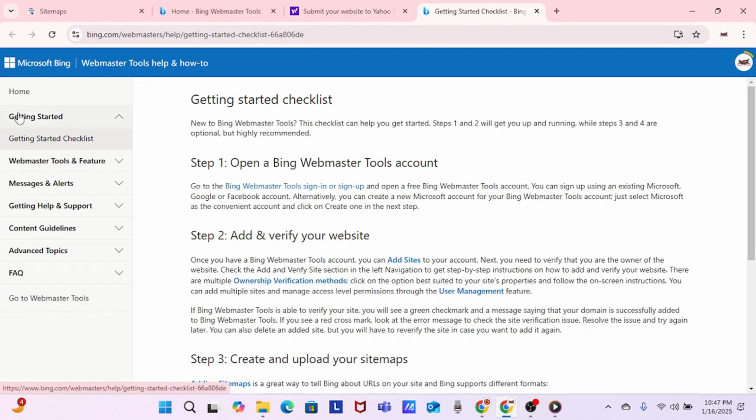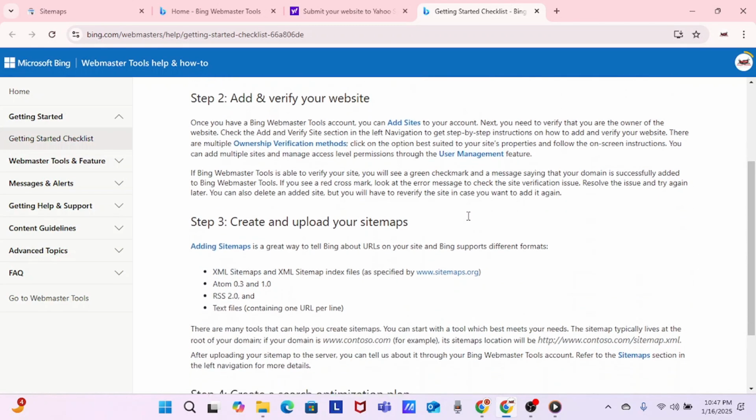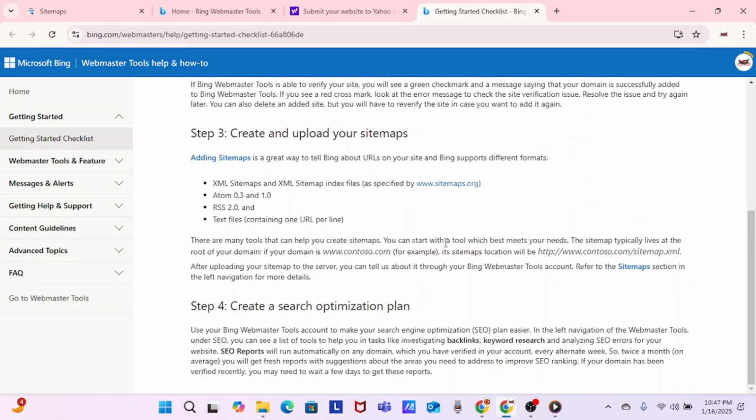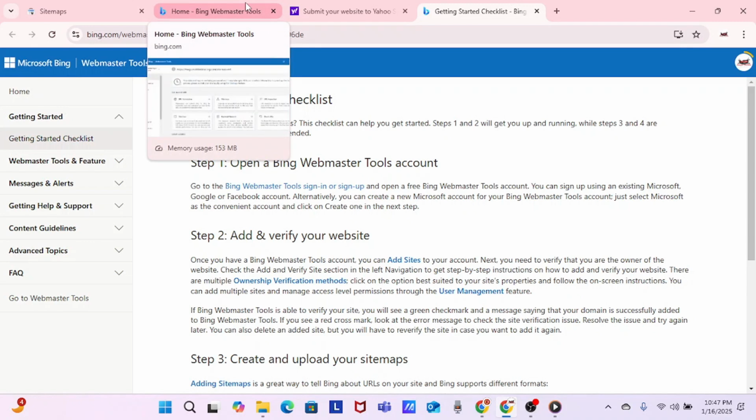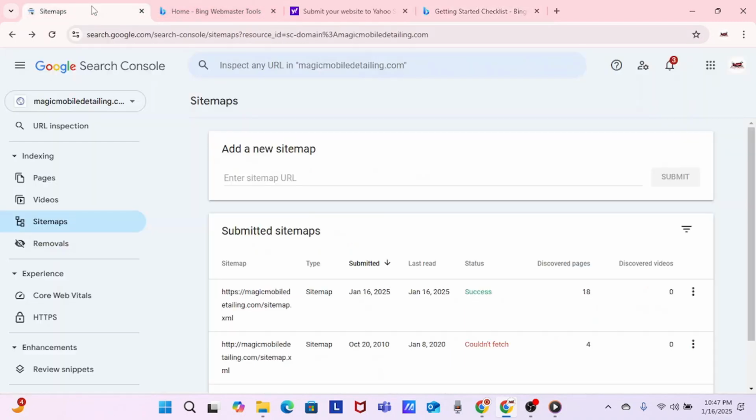Looks like we've already done the Bing step. Getting started checklist, open up Bing Webmaster. Looks like we've already done that. Create your sitemaps. It looks like Bing covers Yahoo for search. So Bing covers Yahoo. Alright, great. So all done here. And that is it. We did everything we could for this website.